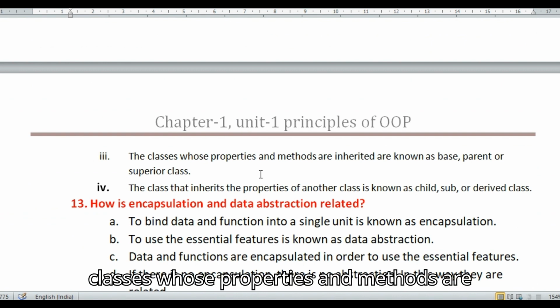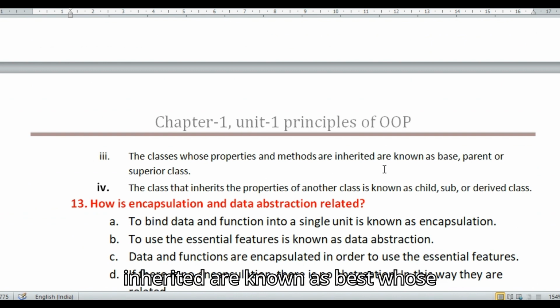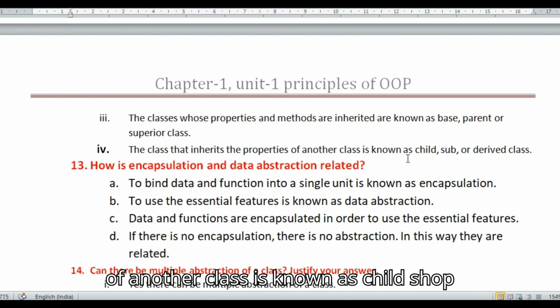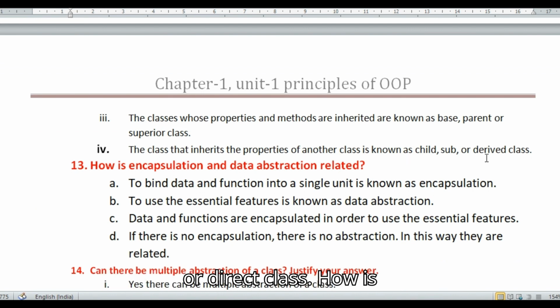The classes whose properties and methods are inherited are known as base, parent or superclass. The class that inherits from the parent class is known as subclass, child class or derived class. The class that inherits the properties of another class is known as child, sub or derived class.